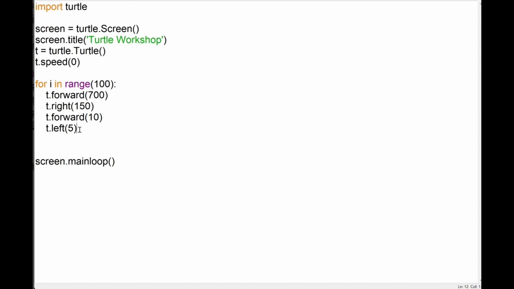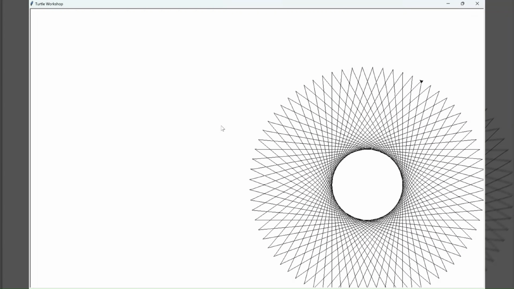Pause here if you haven't managed to copy the program. Have a play around with the turtle's speed and then we can run the code. Wow, what a shape! It looks amazing, almost like a tunnel sort of style shape. You can go back in and you can repeat the for loops as well.